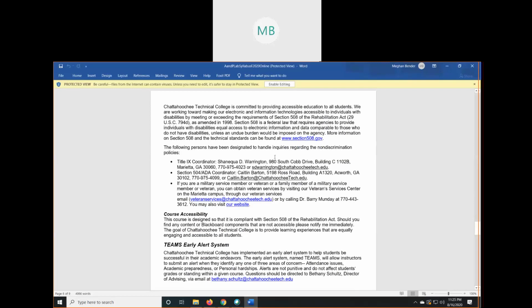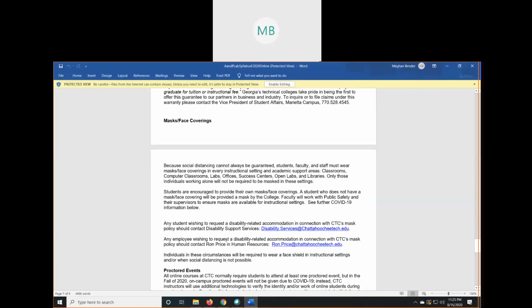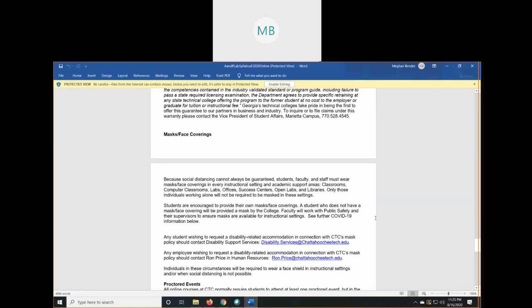Right? So this is their contact information. Likewise, if you need a special or disability-related face mask because of COVID, the email address is disabilityservices@chattahoocheetech.edu, is right here. That kind of good stuff.